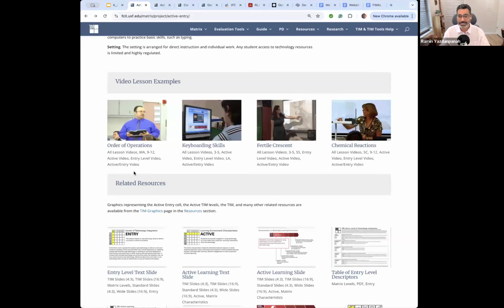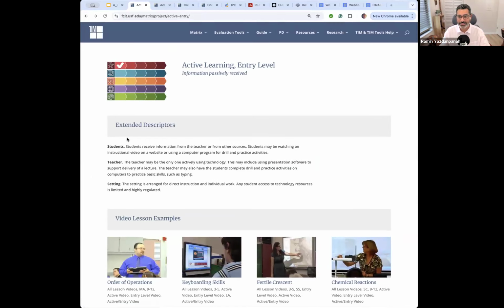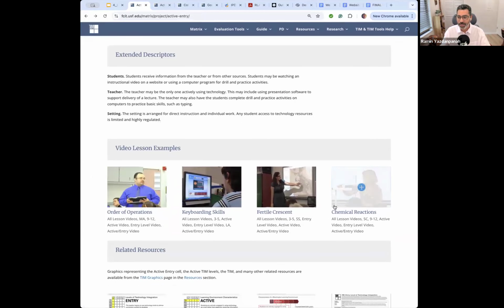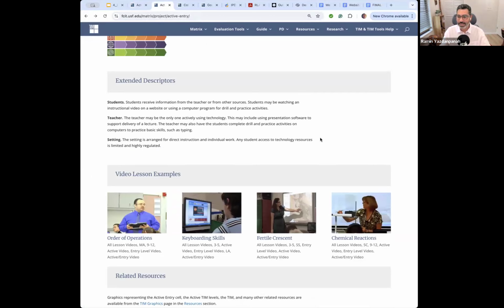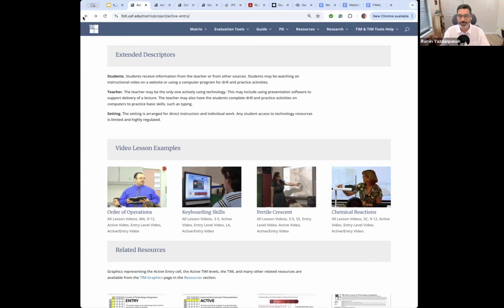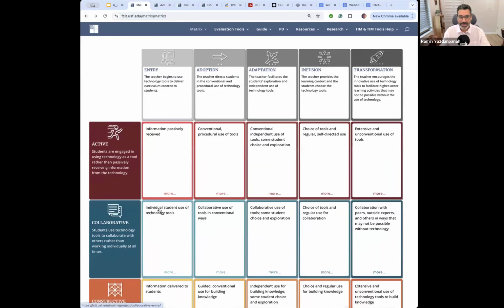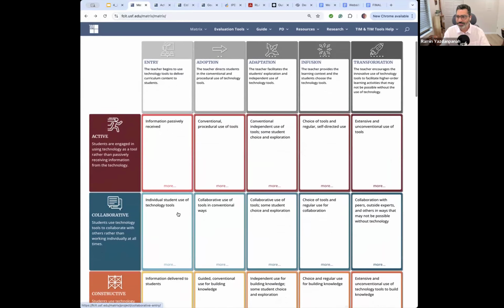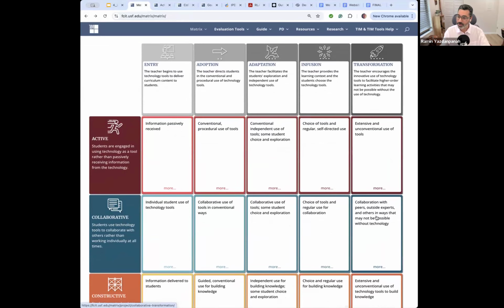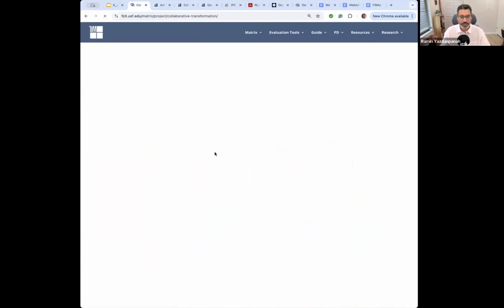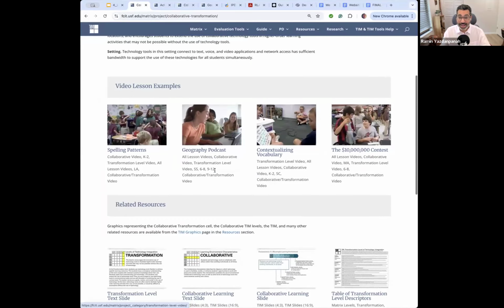So you can see here for that intersection of active learning entry level, you have other examples. Wanted to play you another example here. I have it here. Collaborative learning. Okay, so let's go back to our matrix and go to collaborative learning, and let's look at collaborative learning and transformation. Okay, and this is something that I've done before.